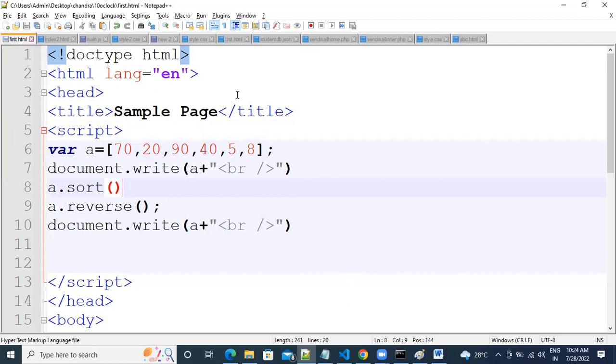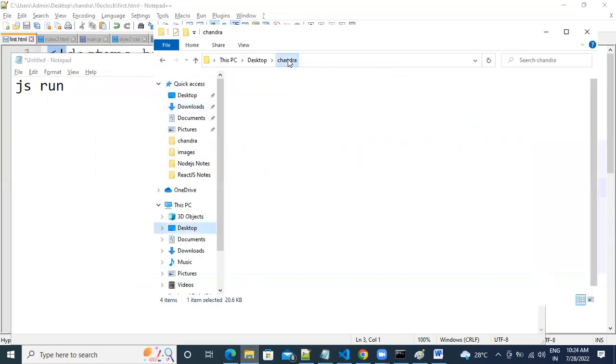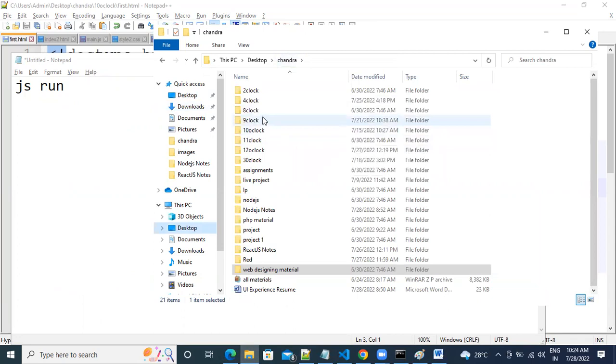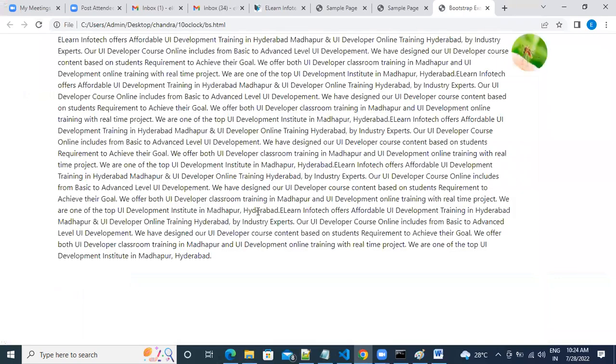Already we have the JavaScript. That JS file I want to run directly. Whether it will execute or not? Currently we are in the 10 o'clock folder. Here I have the bs.html file. If I run this one, it is executed.